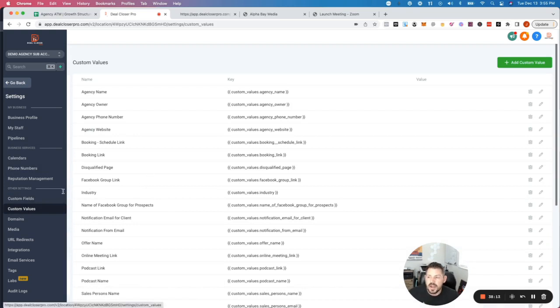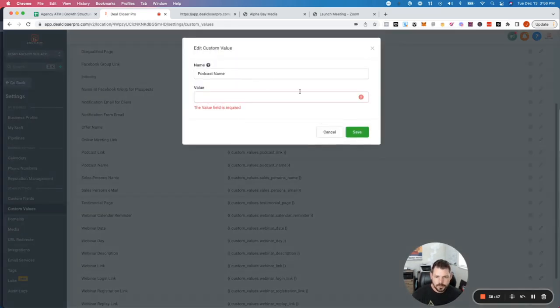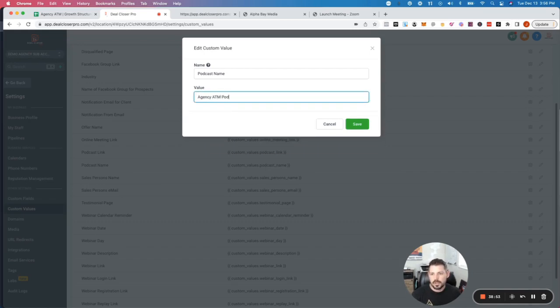Now, custom values is essentially where you're going to build out those things that we showed you inside of the text messages as well as the emails. So there's a lot of things that you can do in building this out. For instance, you'll notice when we send you guys text messages or emails about our podcast, we actually use this custom value inside of our messaging, so it automatically pulls that information in. And then all we would do is, this would be agency ATM podcast.